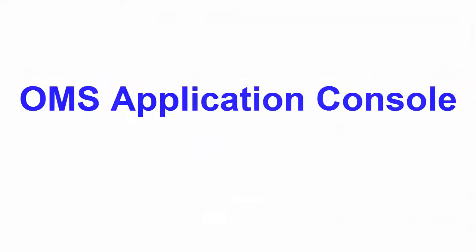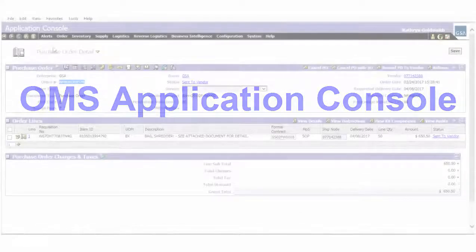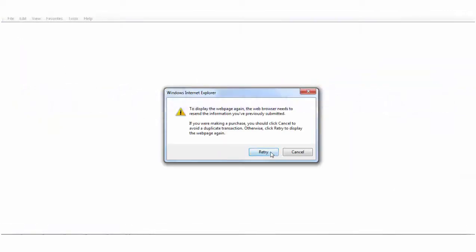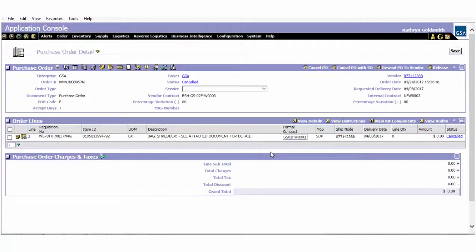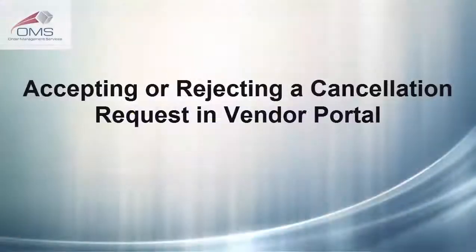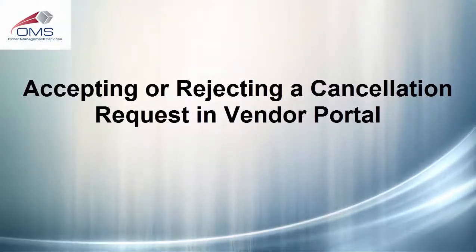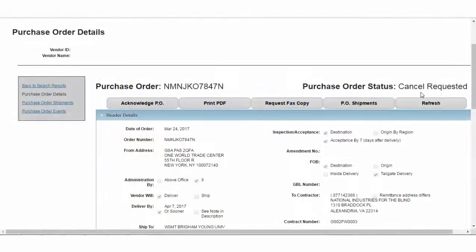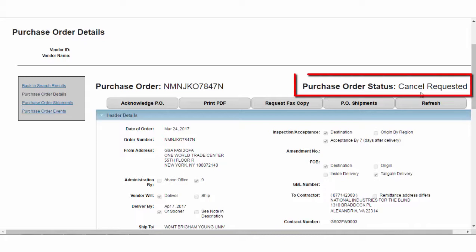To see the effect this has on the internal GSA view of the order, let's switch to OMS Application Console and refresh the order. You can now see that the order status has changed to canceled. What happens when a vendor receives a cancellation request? If there is a cancellation request for any reason, for example, a customer-generated request, a GSA user will input the request in OMS, which puts the order in a Cancel Requested status.